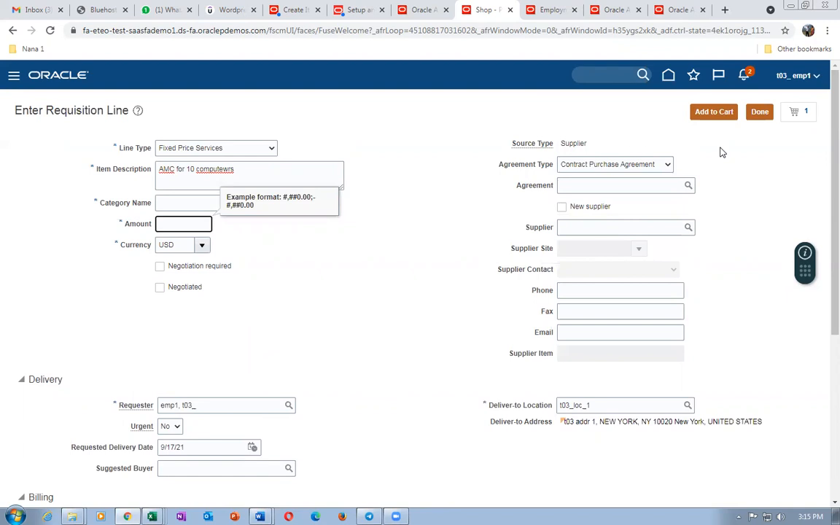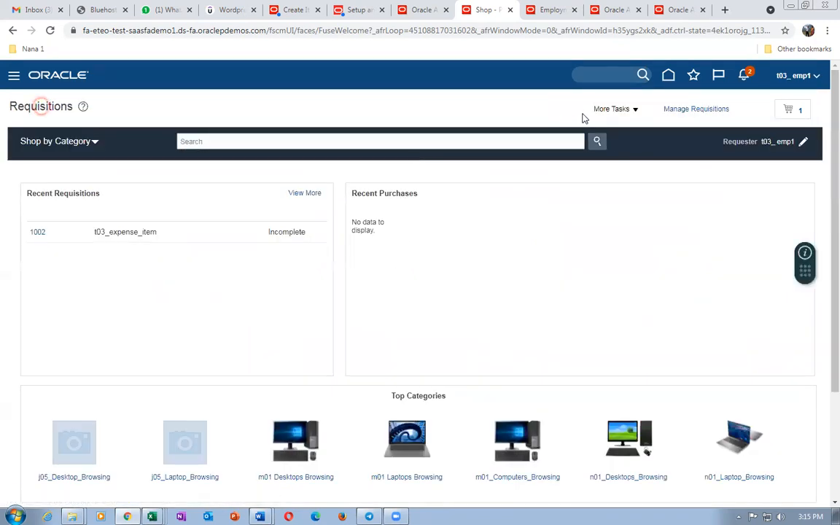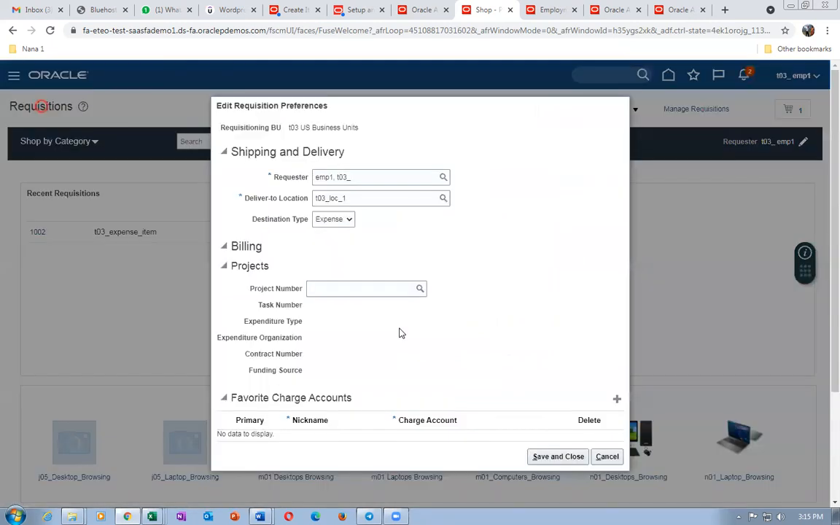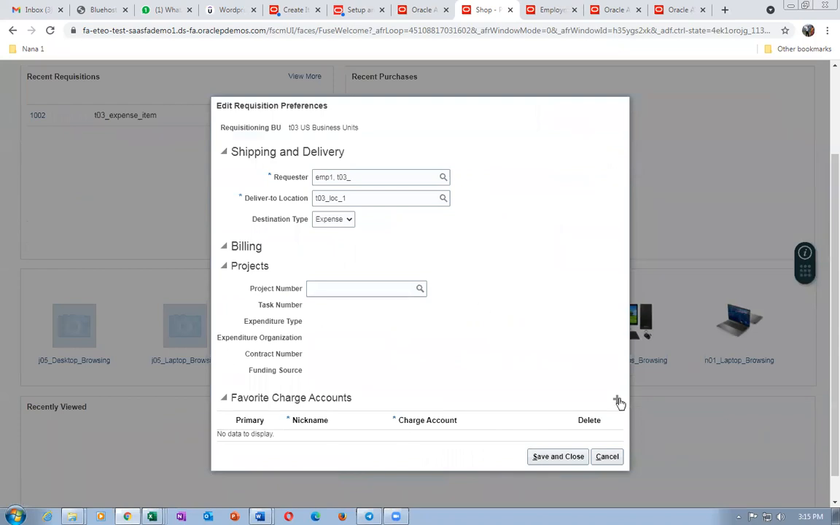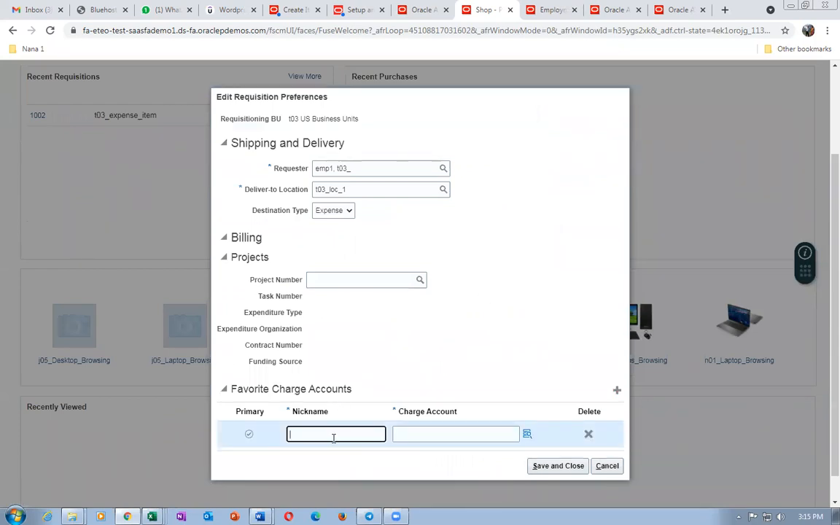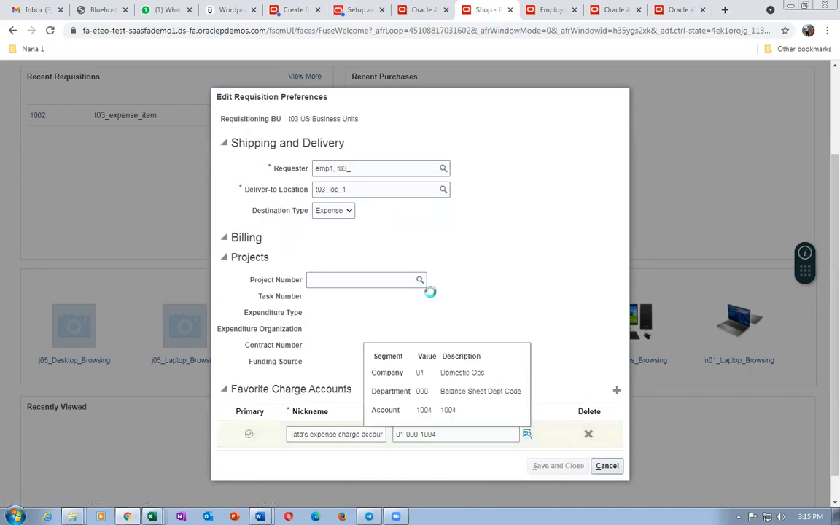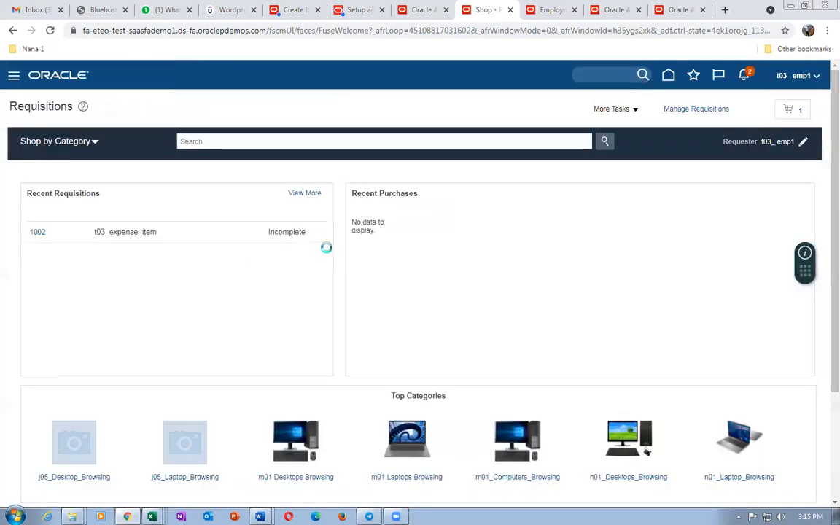Fine, that's all. Now, we have one more thing. If the company feels that the employee's account should not be charged, what they will do in this case is override the expense account with the manual charge account. Click on it, put a plus mark there, say it is a Tata company, with the expense charge account. No, 1007 will not come. For all the employees, 1004 only will default.